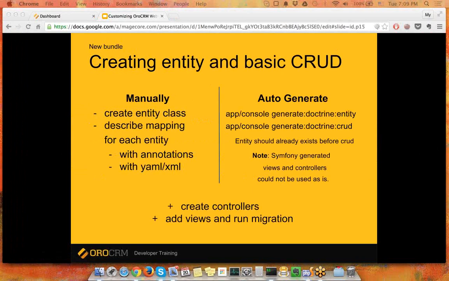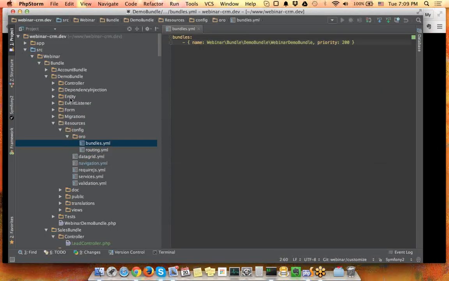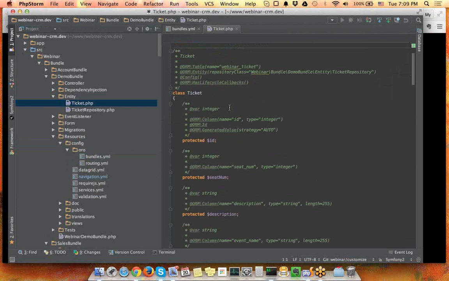Let's proceed to creating an entity and basic CRUD. For those of you who know how to create it manually, it's no surprise here about generation. There are no specific tasks that you need to do in Oro, but you have to keep in mind that you should create the entity first and only then generate CRUD. Let's briefly see how our sample entity looks. We'll talk about our entities a little bit later.